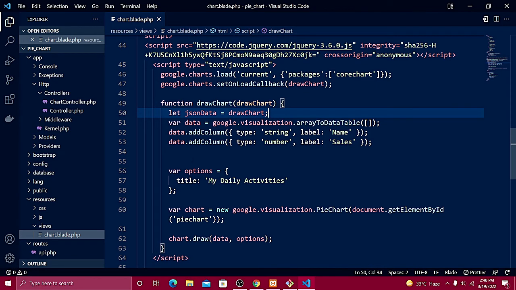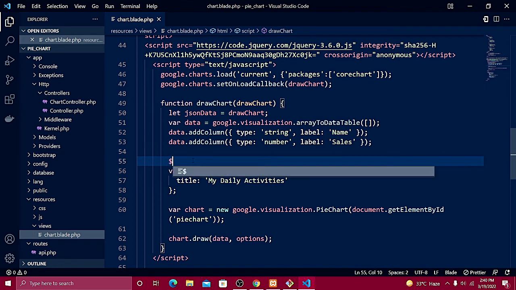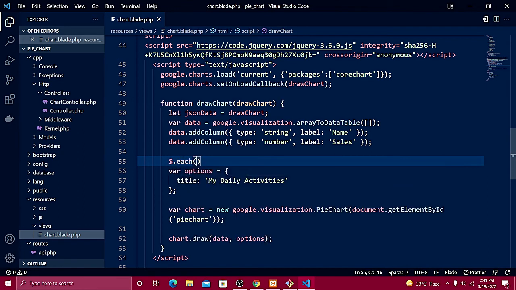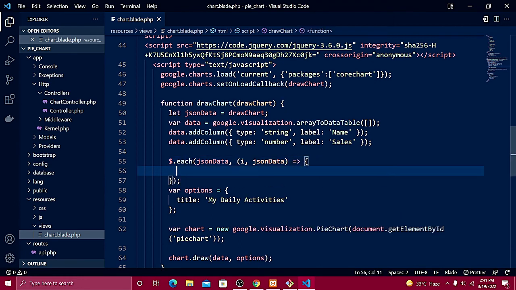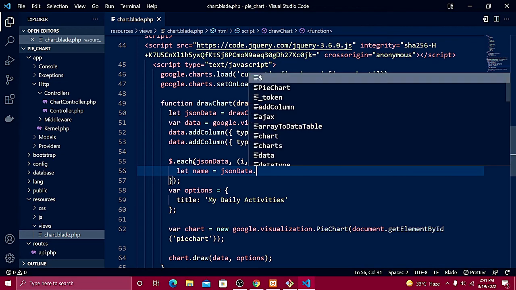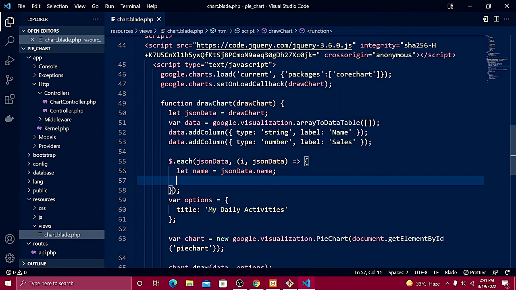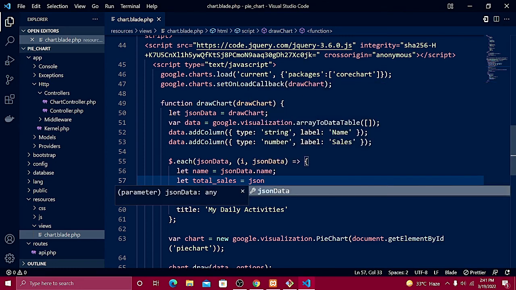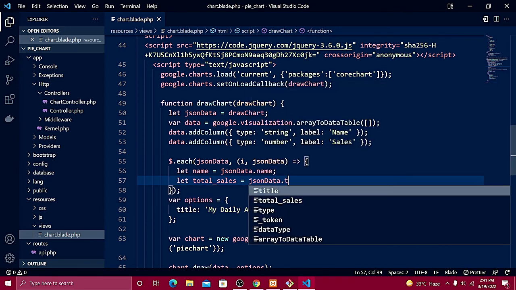All right, so let's loop the data right after the column. So it should be $.each, and pass here the JSON data and the loop for this, so i and the JSON data. So we have two things here. First, we have the name and the total number of sales. So let's give it the variable of name, which should be JSON data dot name. And for the total number of sales, let's give it the name of total_sales equal to JSON data dot total number of sales.